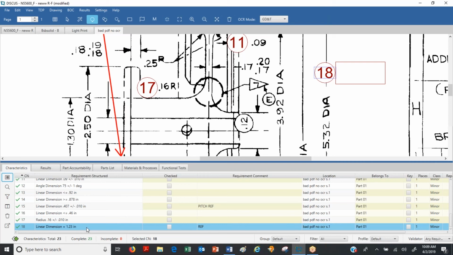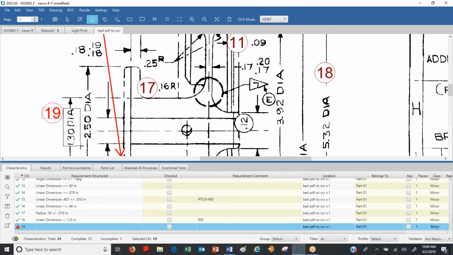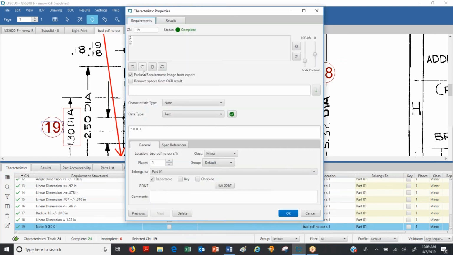So if your drawings are very pixelated, you can correct them. For example, let's look at this one. It's sideways. It's very pixelated. Open up the characteristic properties. Yes, I can rotate it and see if that works. Sometimes I think it's faster just to type in the value DIA and convert it.